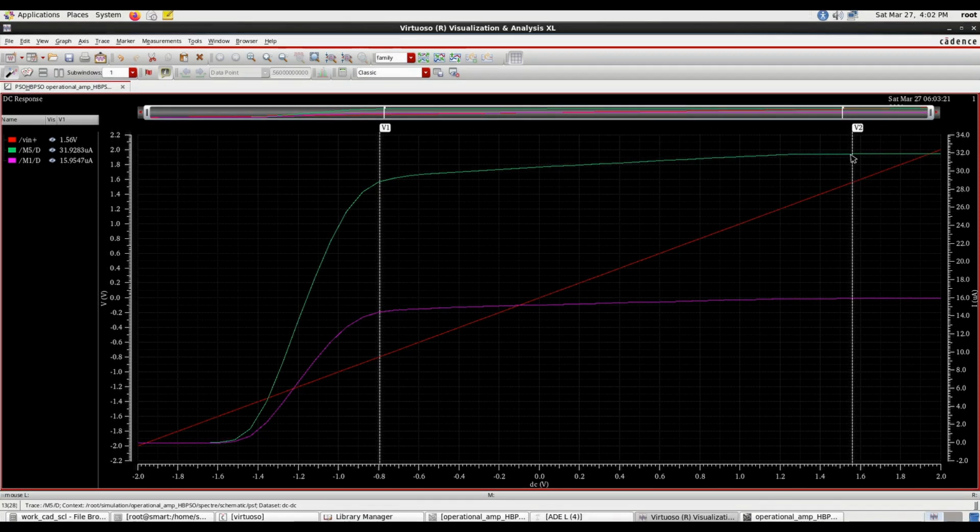So you can see this is the max ICMR, 1.5 volt, and this is the min ICMR, that is -795.03 millivolt. So this is the ICMR min and this is the ICMR max. So this is it from the ICMR analysis.